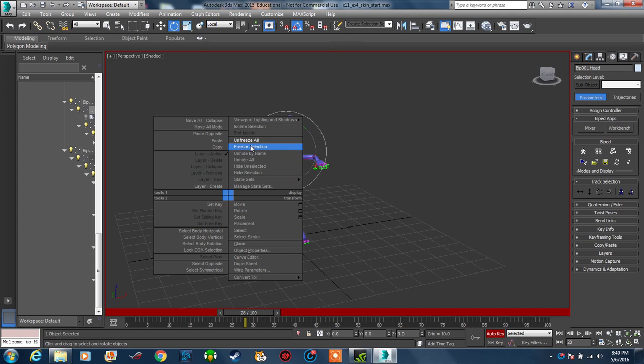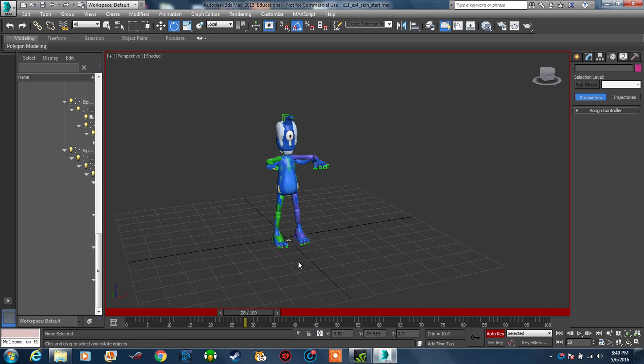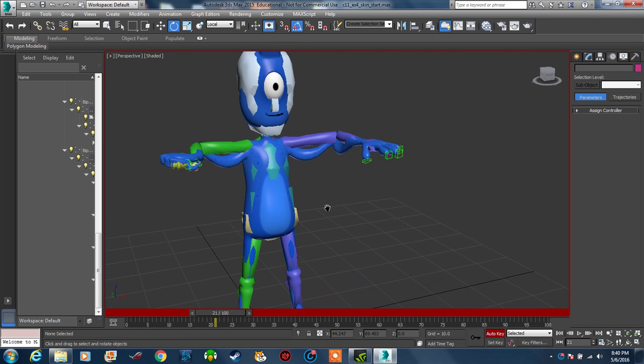So we will unhide all and see if his arms go with my model, which they do, not necessarily in a perfect way, but they are stuck there and they will move appropriately. So that is good.